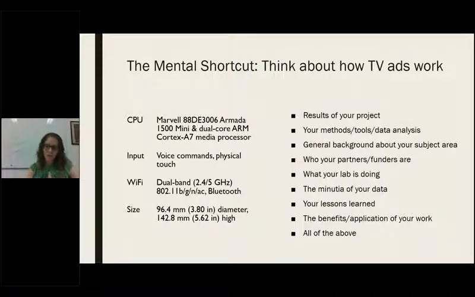So the academic presentation equivalent of these features is that you list all the results of your project, the methods, tools, data analysis, you give general background, you talk about who all your partners are, everything your lab is doing, maybe dig into minutia of your data. You talk about lessons learned throughout the process, or benefits and application of your work, which is important, or all of the above. I'll give you a hint. It should never be all of the above. That's way too much for a given presentation.